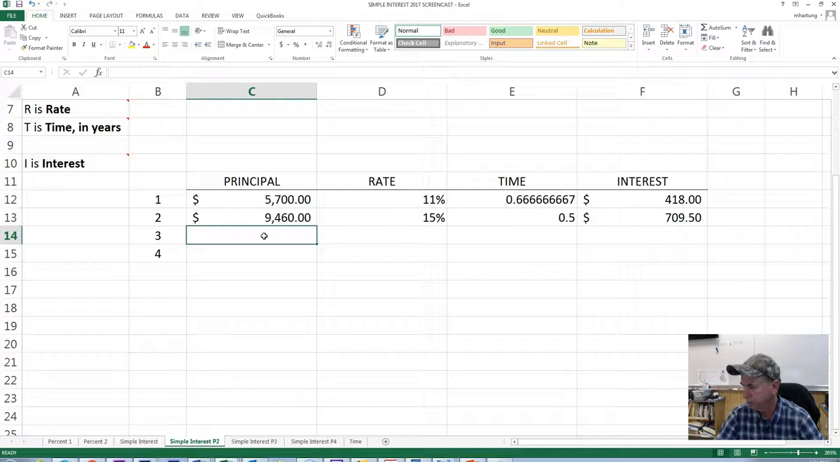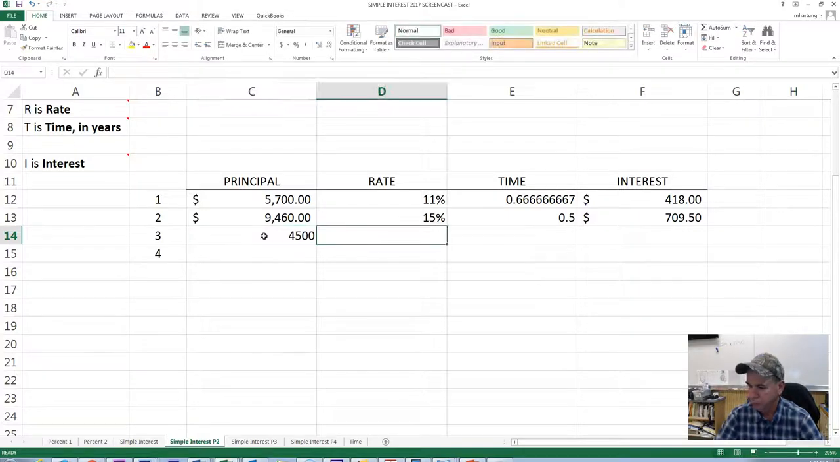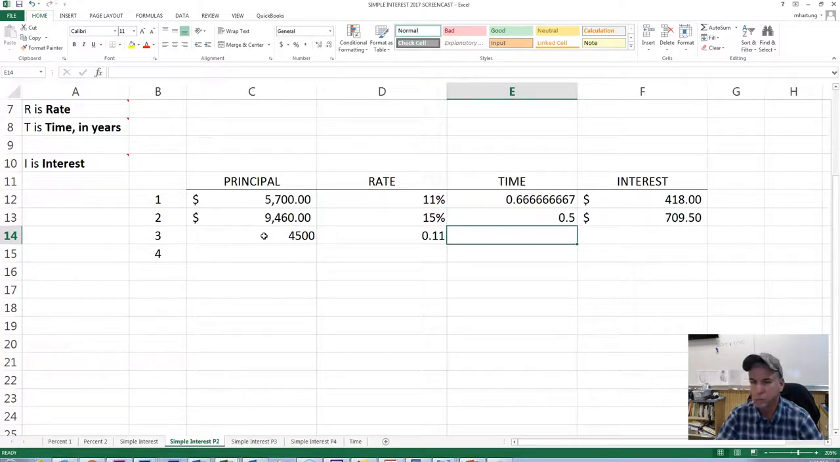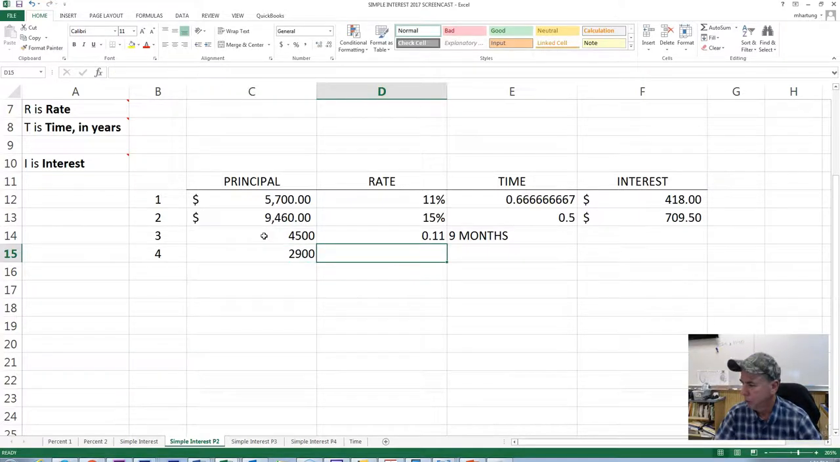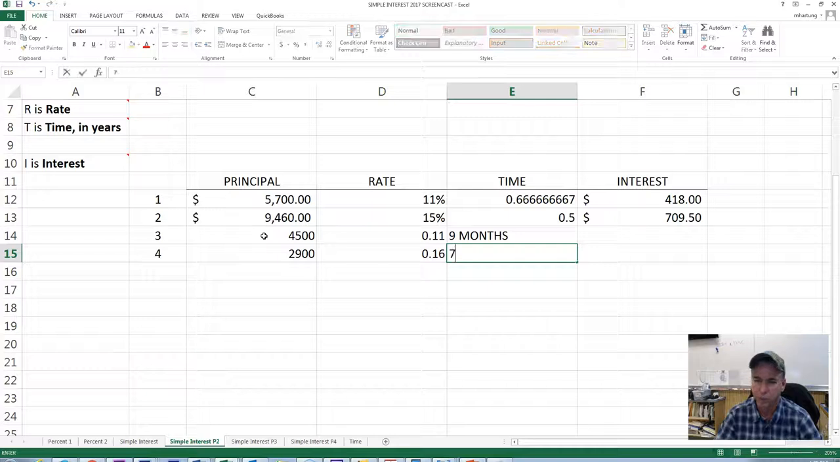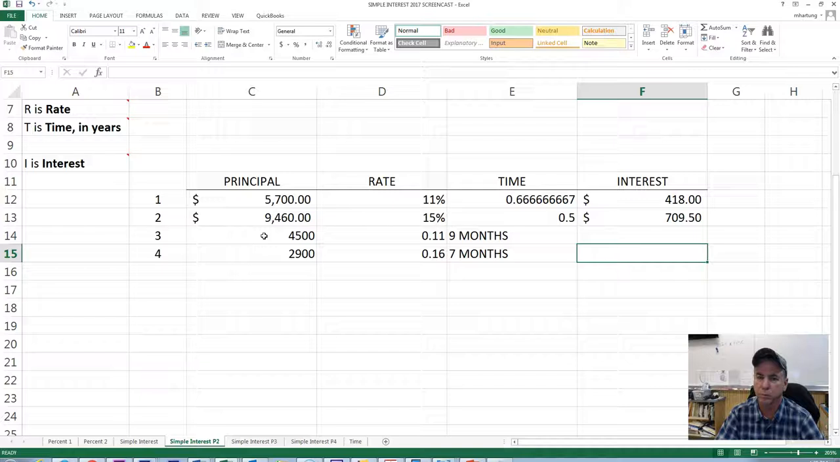Here we go. $900 at 16% for 7 months. So go ahead and do those on your own, and that will conclude Simple Interest Video 2.